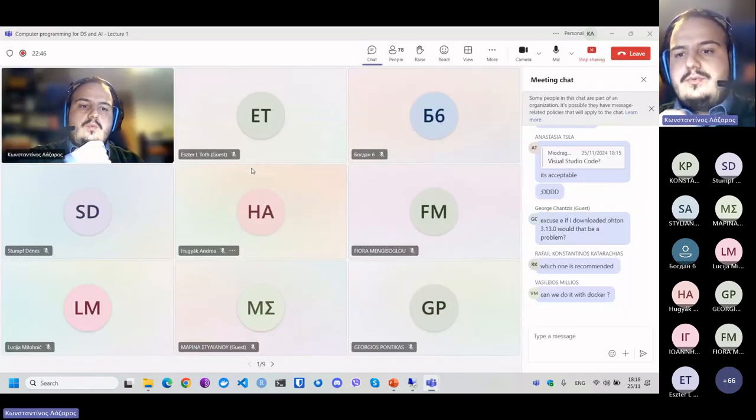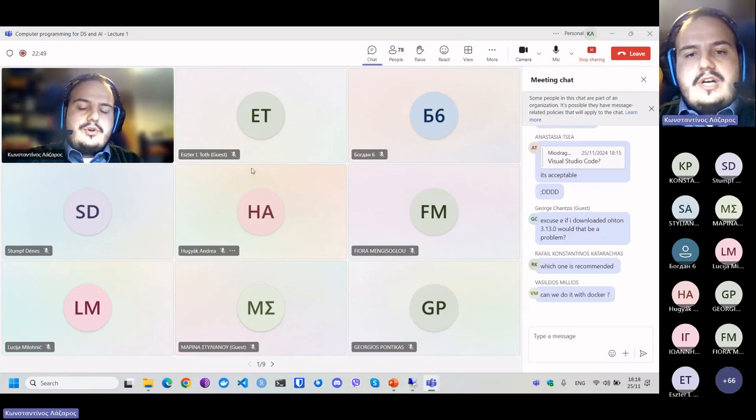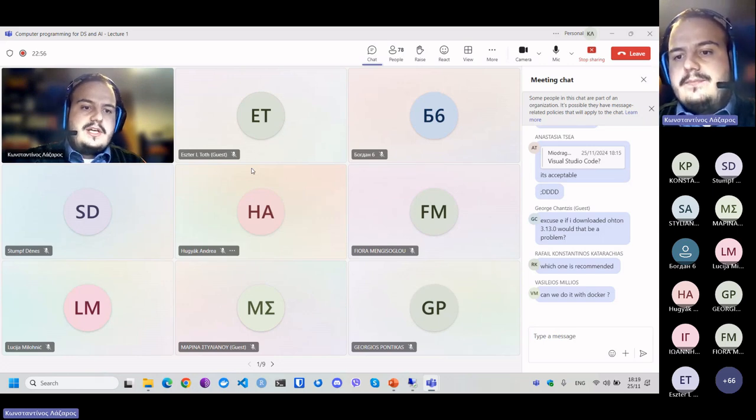Yeah, if you want to do it with Docker, sure. We're not really going to show how this is done in this course, but if you are familiar with Docker as a technology, you can do that as well.